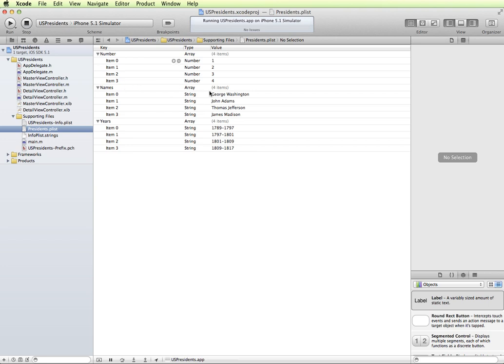Okay, so I have the years listed in here, and you can start to see how this information is associated. President 1 goes along with the first item under names. So these item 0s all match up for the first president. So this has been editing it in the plist form that we have.